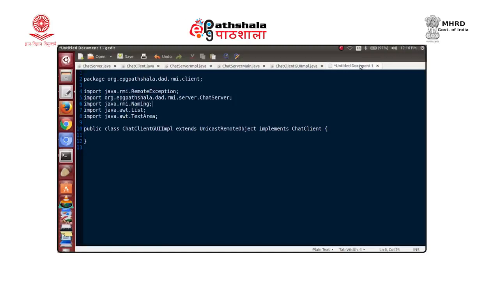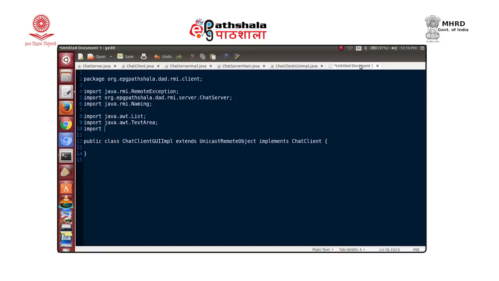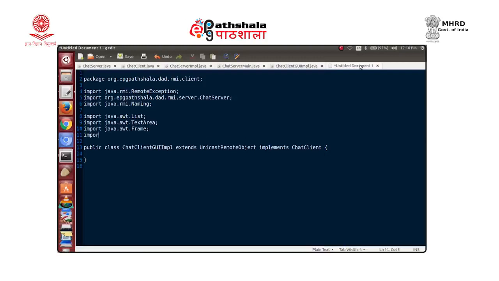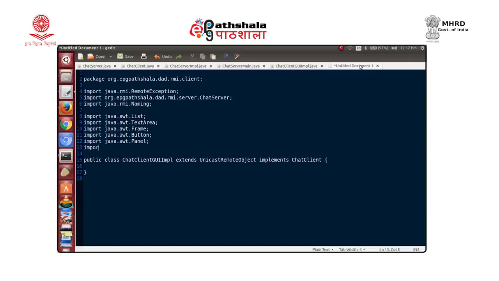Okay, fine. Now, the GUI components which we are going to be using here, it is going to be a frame which we are going to extend from java.awt.frame. We will be having some buttons, java.awt.button. We might be using the panels, okay, and we will also be using those. We will be having event handling here.